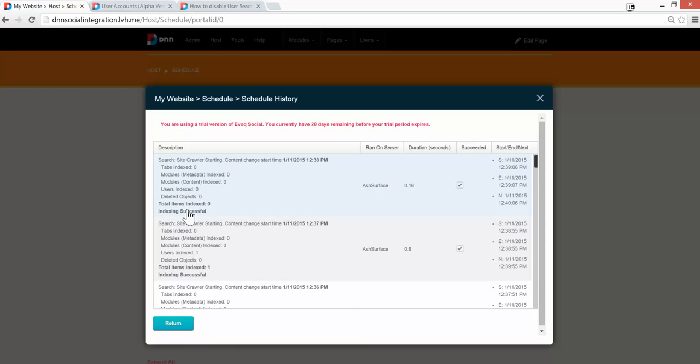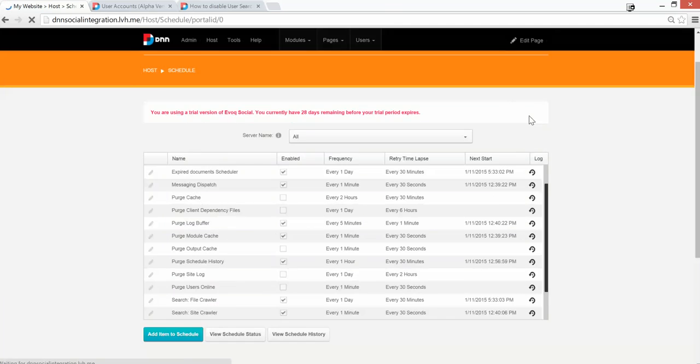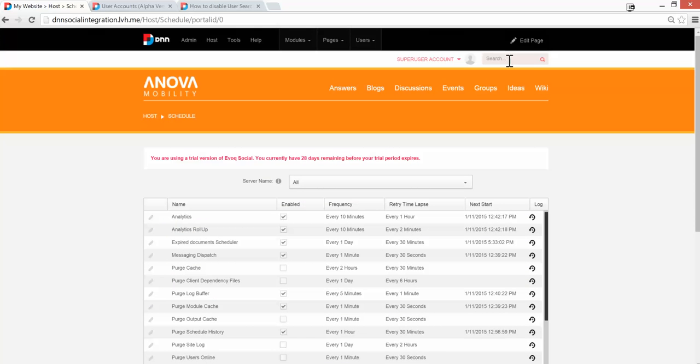Yeah, see, actually it ran two runs in between while we're talking because this is supposed to run every minute, but you would notice it indexed 1 user. Go ahead and close that and just have a quick look. Ash. There you go. You can find it.